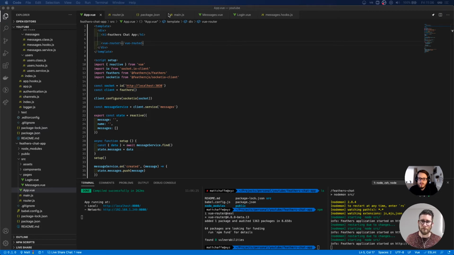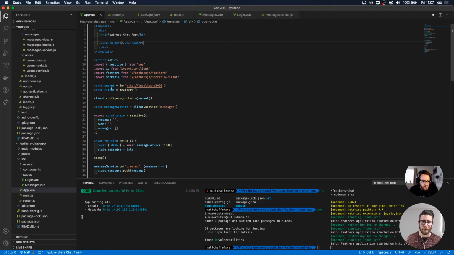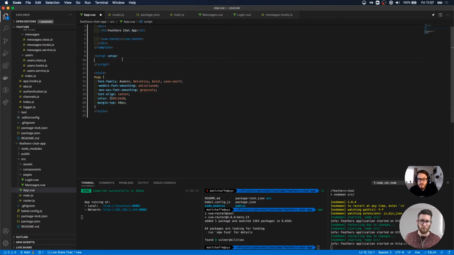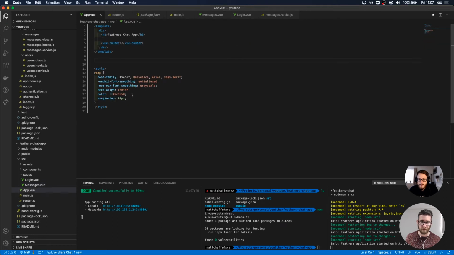No match found for slash. What did I set that as? Oh. Failed to resolve component view router. Okay. So then we need to presumably import that as a component, I guess. Where does it sit in the app? So this one needs to move into pretty much that whole script tag. Into, or is it messages? That'll be in there. And then in here we'll have another script tag.